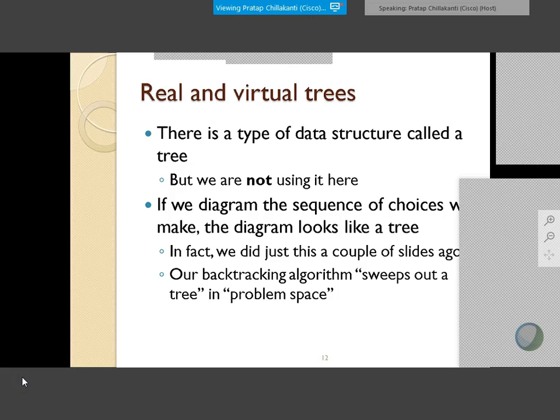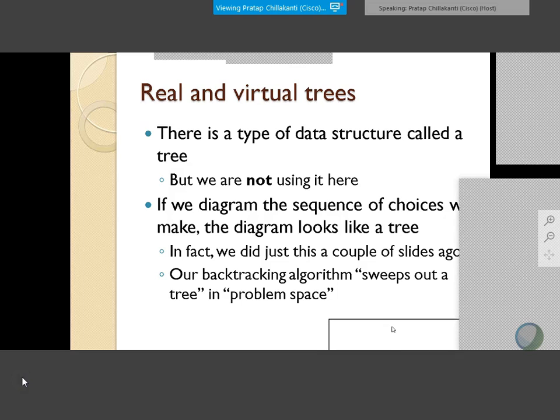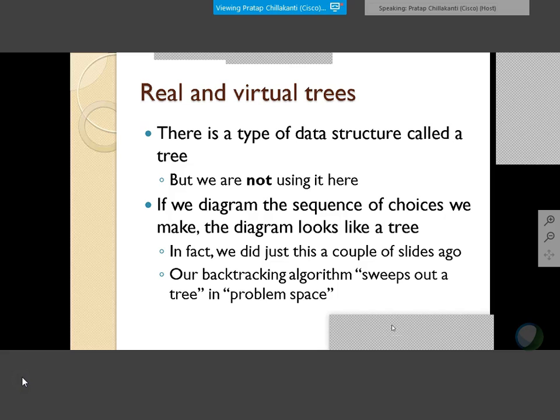Now, in data structures, we talk about trees, right? As such, as we did earlier too. But here, we are visualizing. We are using the concept of a tree to visualize the sequence of choices. Okay. So that is what we are doing. So we are understanding the problem space in terms of a tree structure to arrive at the solution.